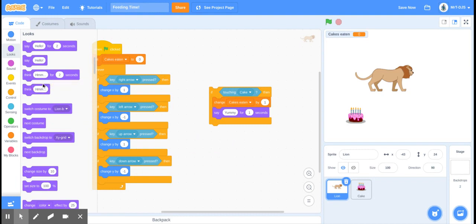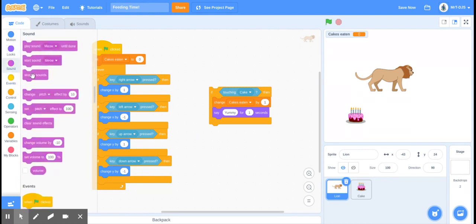So that's an option. I could include the sounds. I could actually have the lion make a roar or a meow sound as he eats the cake, or even just before. So as he touches cake, the first thing he might do is make a sound. Then the score goes up. That would work.